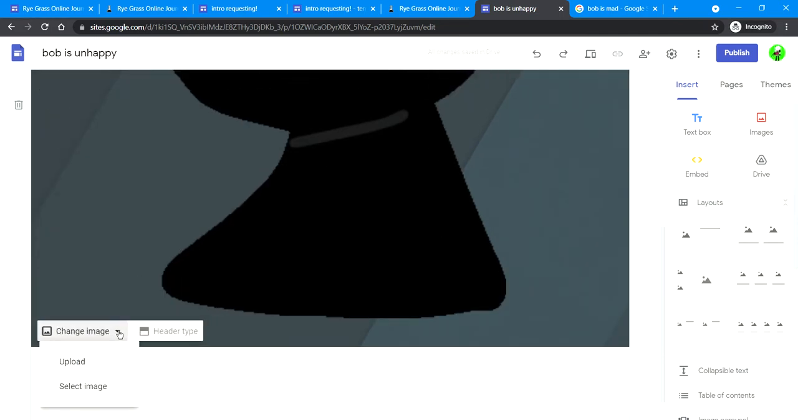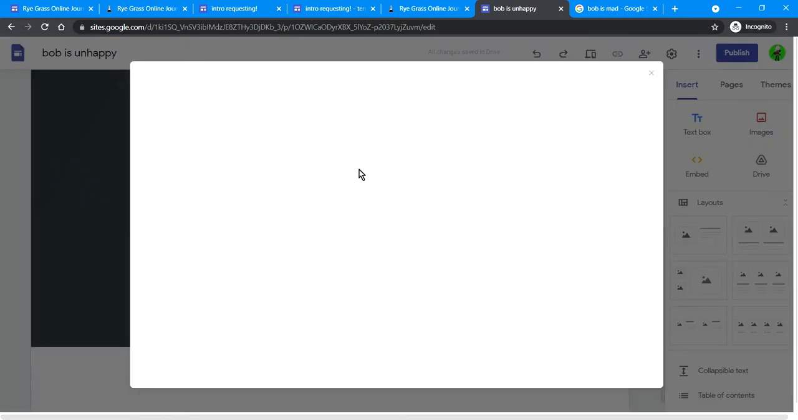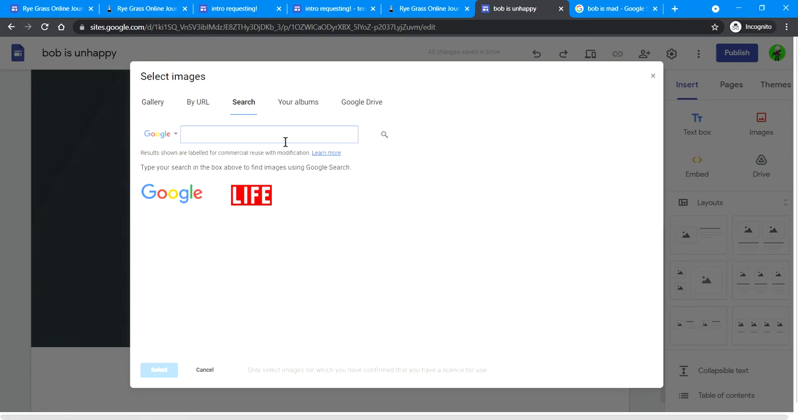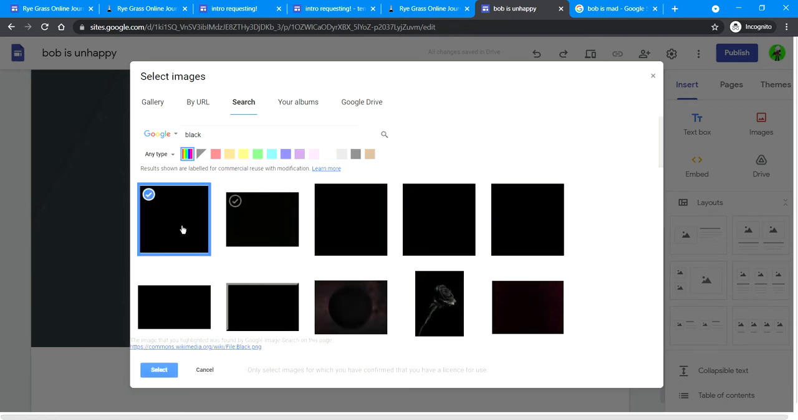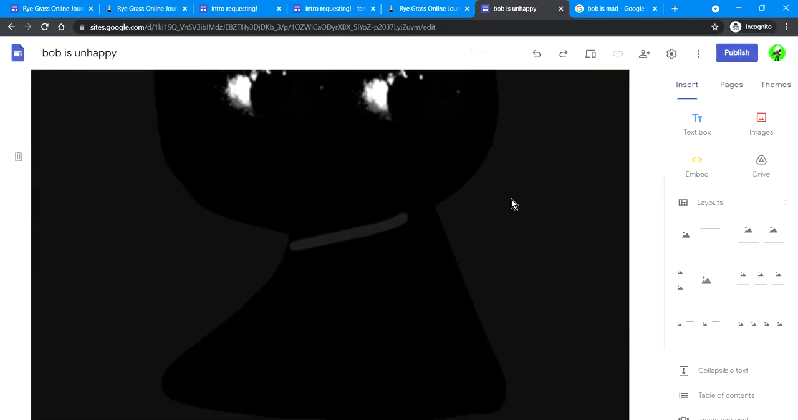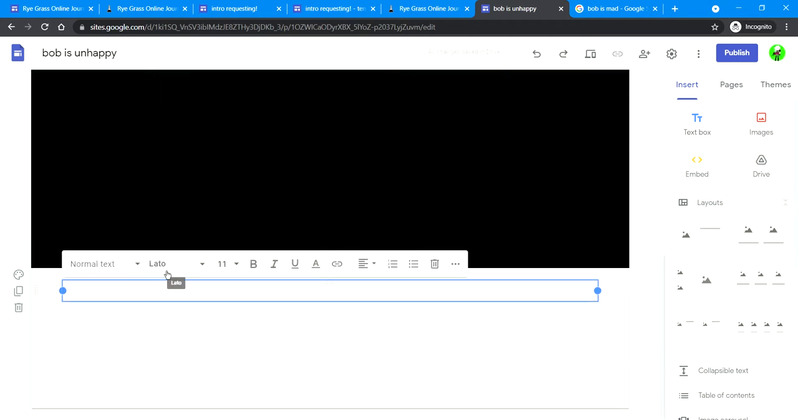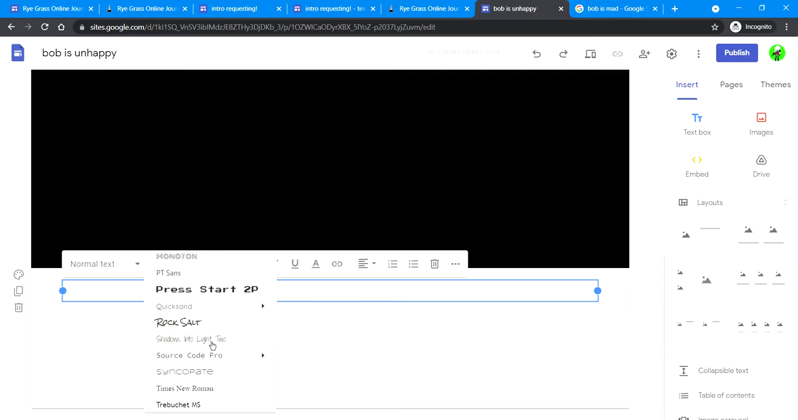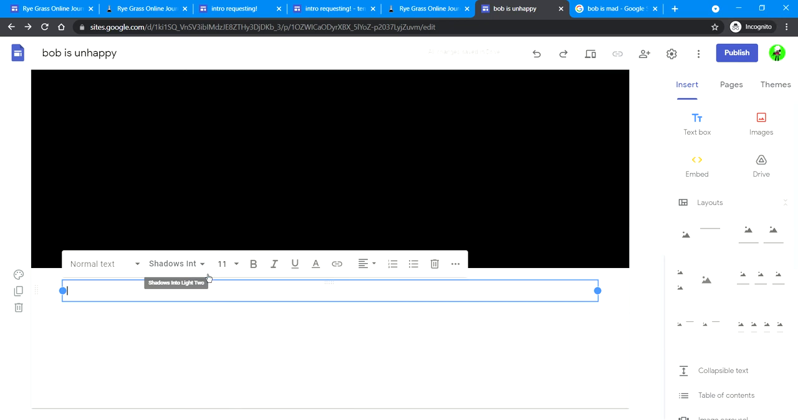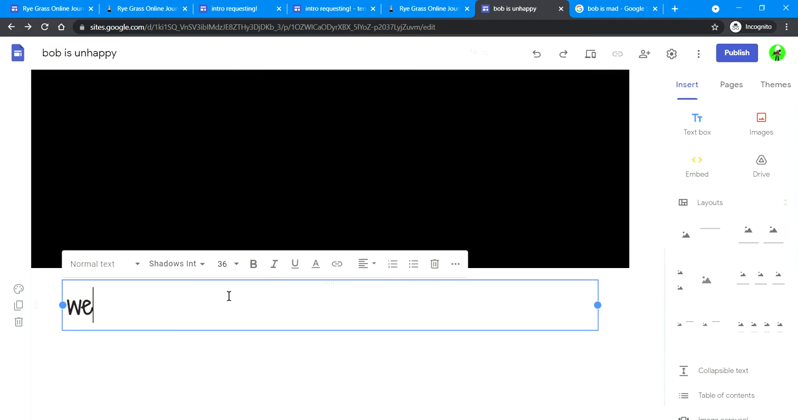Go click change image, select image, then search and type in black, or black background. So put in the first thing or whatever. And it should be like that. There we go. And then you go text box. Now it goes outside, right? There are some extra fonts. I'm just gonna use a random font. Then I'm gonna go 36 and something like this.